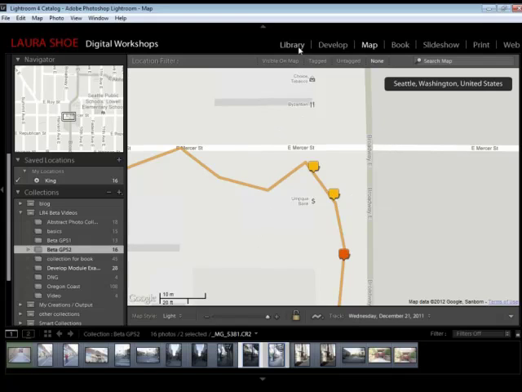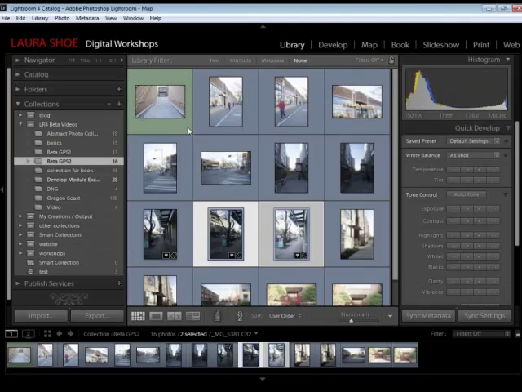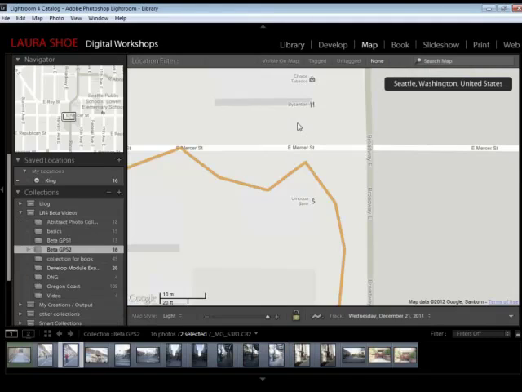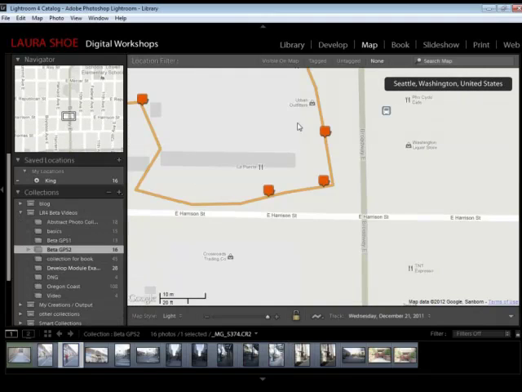All right, the last thing I'm going to show you, let's go back to the library module. Photos that have GPS assigned now have this new badge saying the photo has GPS data. If you click on it, regardless of where you are in Lightroom, it will jump you to that point on the map. It's just a handy way to get there.